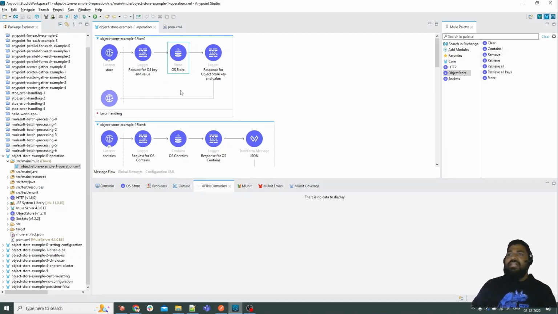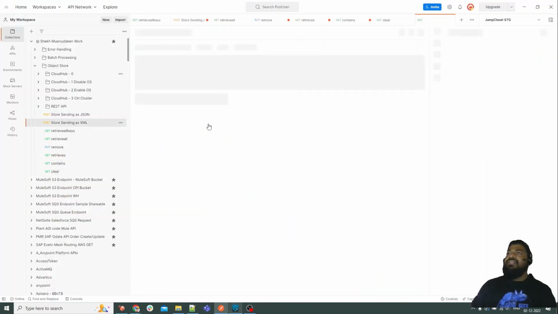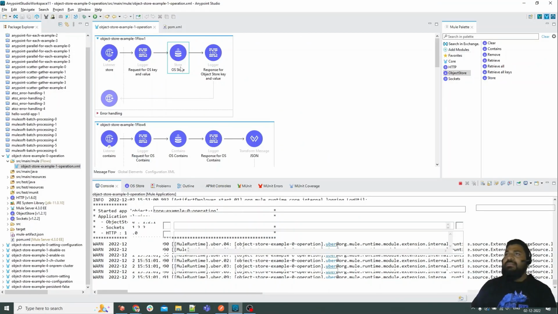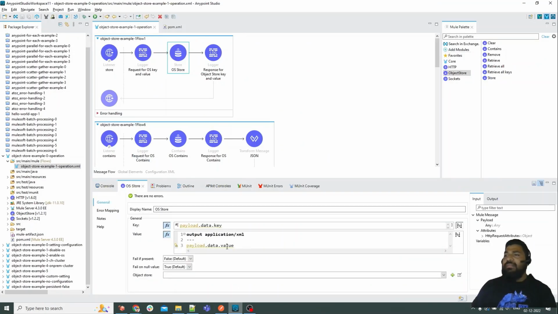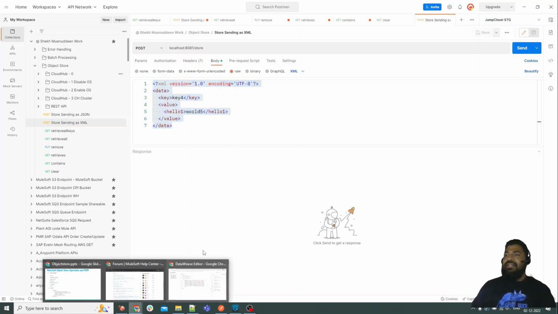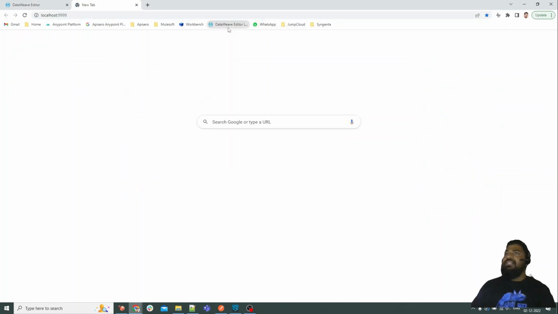Let me wait for the deployment to be successfully deployed. For that I'm going to store this XML. Let me show you the value. Whatever is present inside the value is considered XML. If I show you this in the DataWeave editor, you can see how exactly the XML is going to be stored.